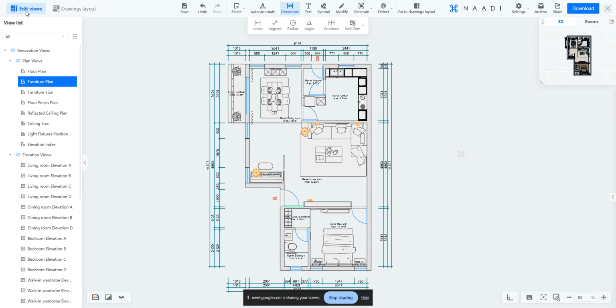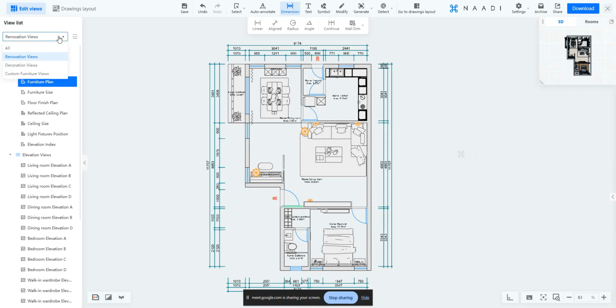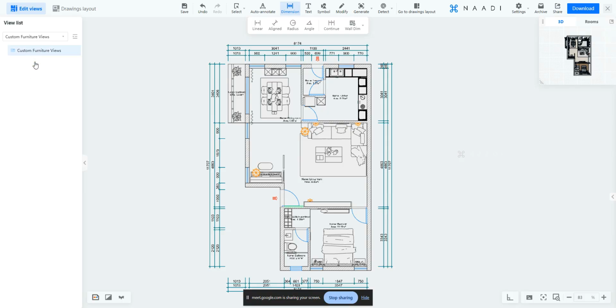To avoid it, on the top here, you have an Alt tab. You can sort out what type of drawing you want. So if you want to see only the construction drawing in this view list tab, then select only construction renovation views. Only your construction drawing will be displayed. If you want to see only your custom furniture drawing, which is your cabinet technical drawings, then you can go for custom furniture view. Only your custom furniture views will be generated.